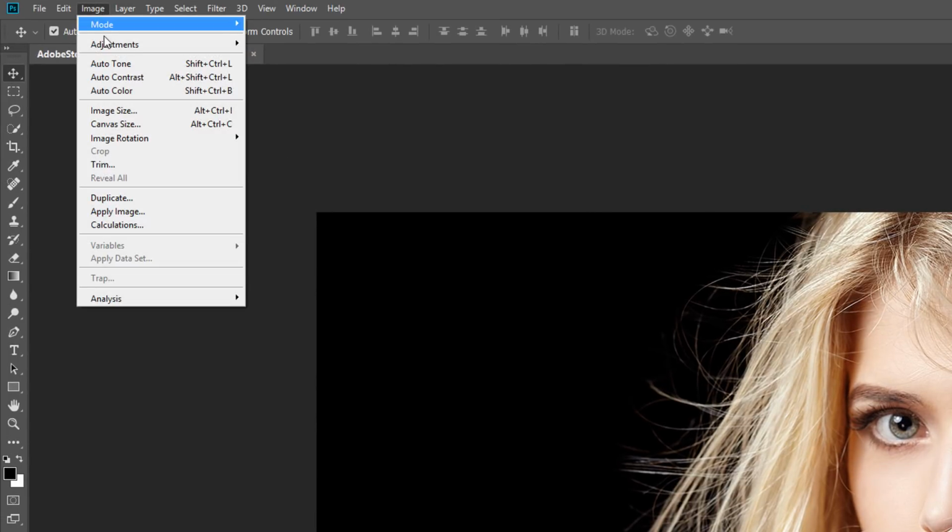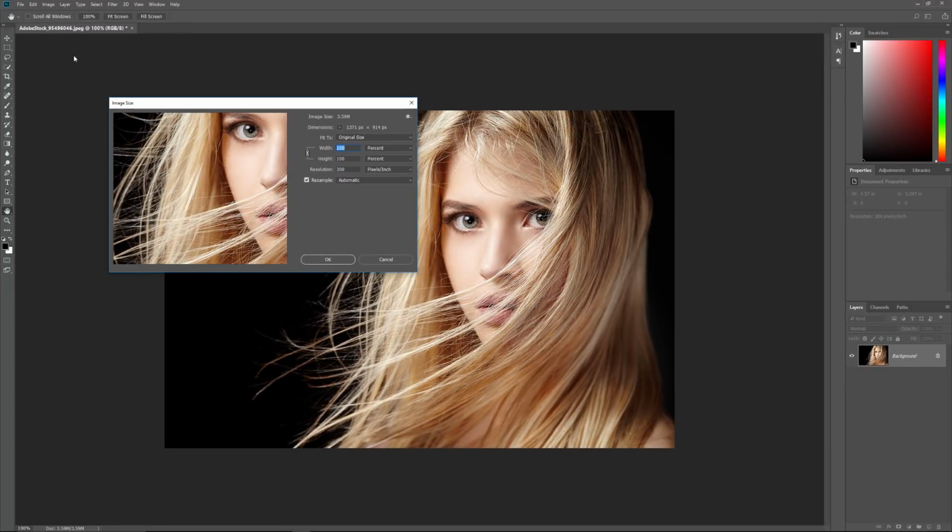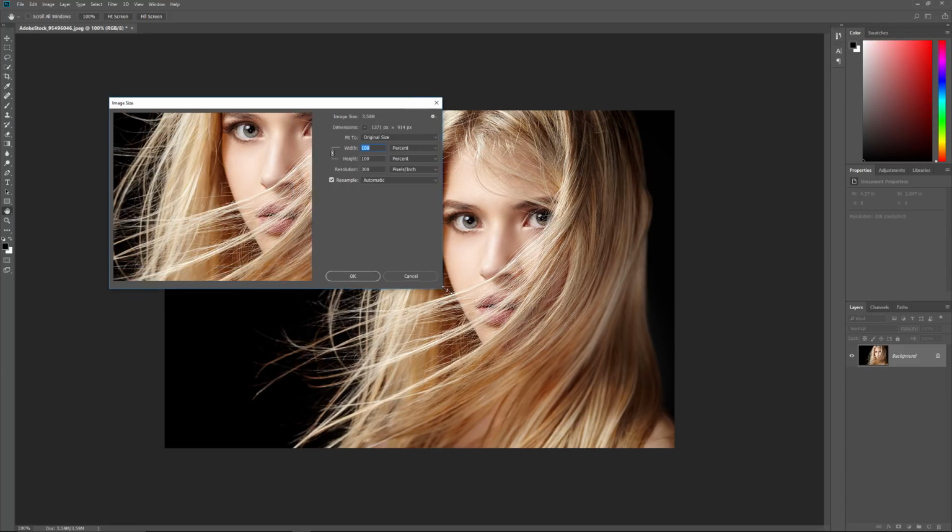Next, open the Image Size dialog box by going up to the Image menu and choosing Image Size. To see more of your image in the preview window, click and drag the bottom right corner of the dialog box to make it larger.